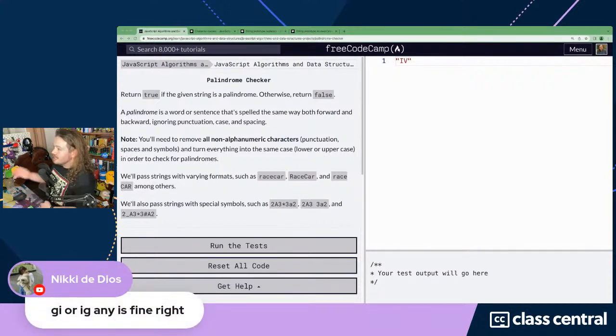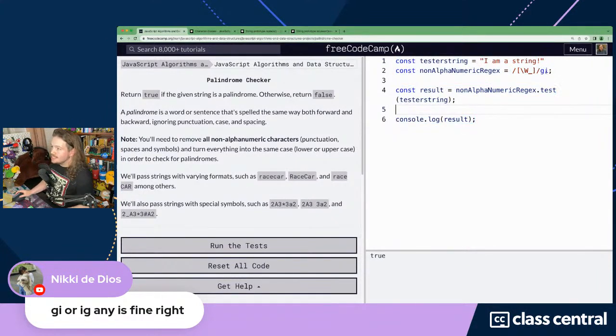Nikki asks, GI or IG is fine, right? Let me go back real quick. So what you're asking is whether I can put these flags in a regex out of order. To that I say yes. Totally fine. What it's saying is checking which flags it has and then lumping them together to do one thing. Thank you for asking that.